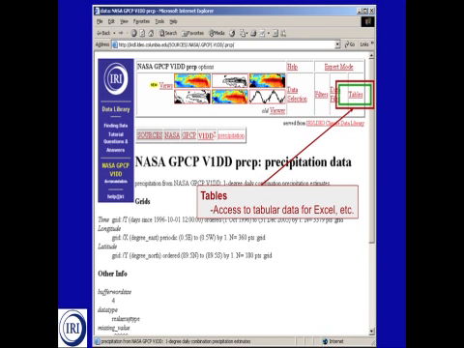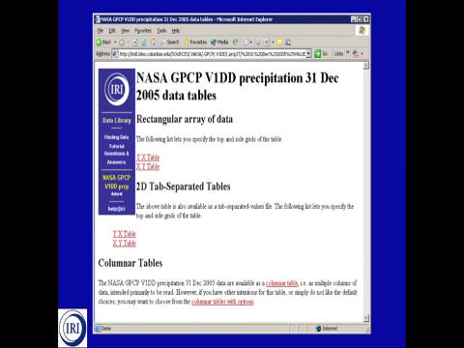Also at the top of the page you'll find a tables link, and this provides access to tabular data that you can download into Excel, for example. If you click on that link, you'll see a page that looks like this. There are three sections. There's the rectangular array of data section, 2D tab separated table section, and a columnar table section. And we'll come back to this later and look at it in more detail as well.